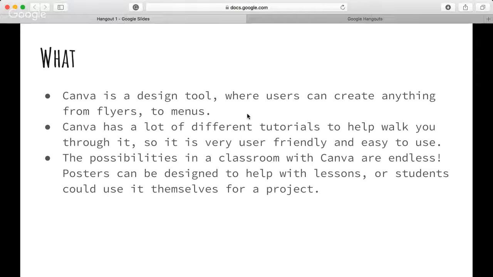Canva is a design tool where users can create anything from flyers to menus. Canva has a lot of different tutorials to help walk you through it, so it is very user-friendly and easy to use. The possibilities in a classroom with Canva are endless. Posters can be designed to help with lessons, or students could use it themselves for a project.